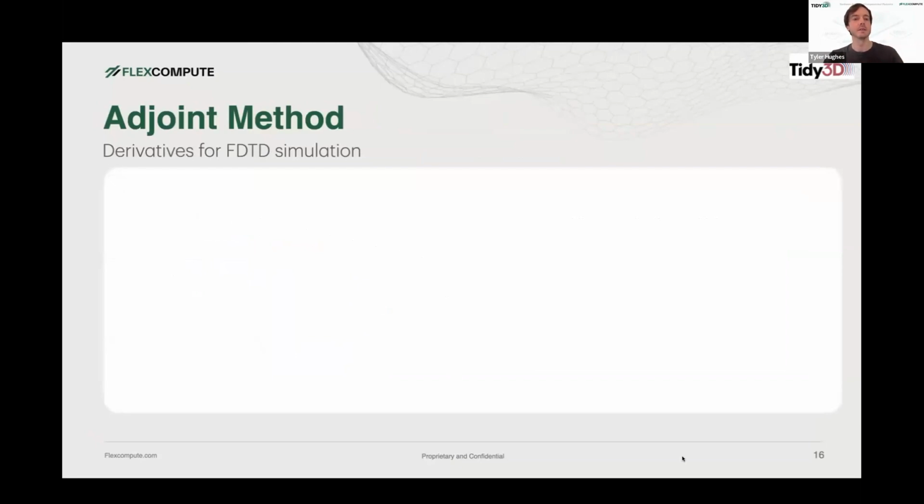So actually the way we do it is through a mathematical technique called the adjoint method. The adjoint method essentially lets us backpropagate through a linear system solve mathematically and in an efficient way. So what does that mean?